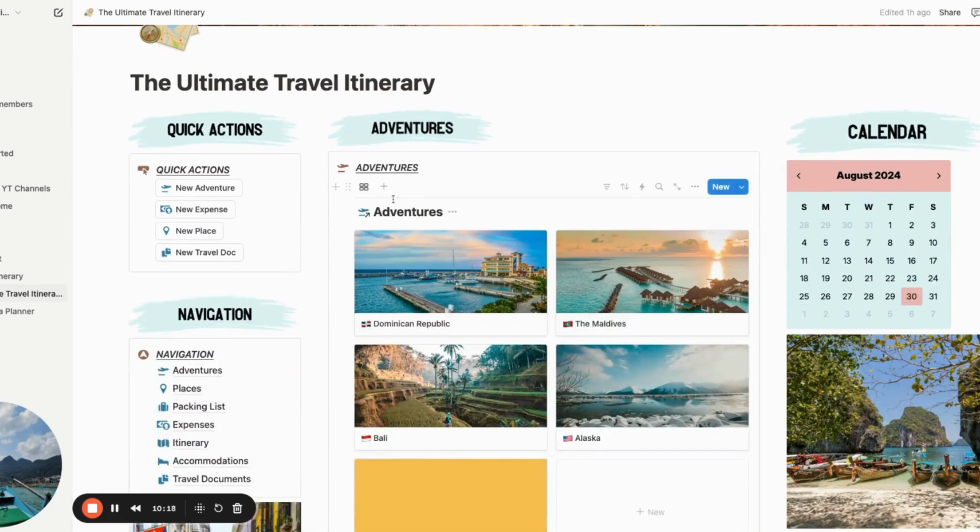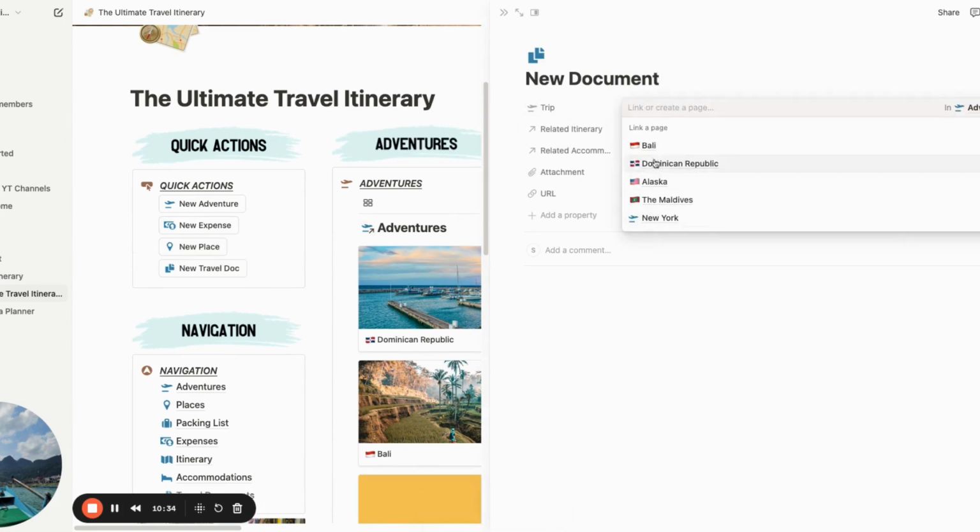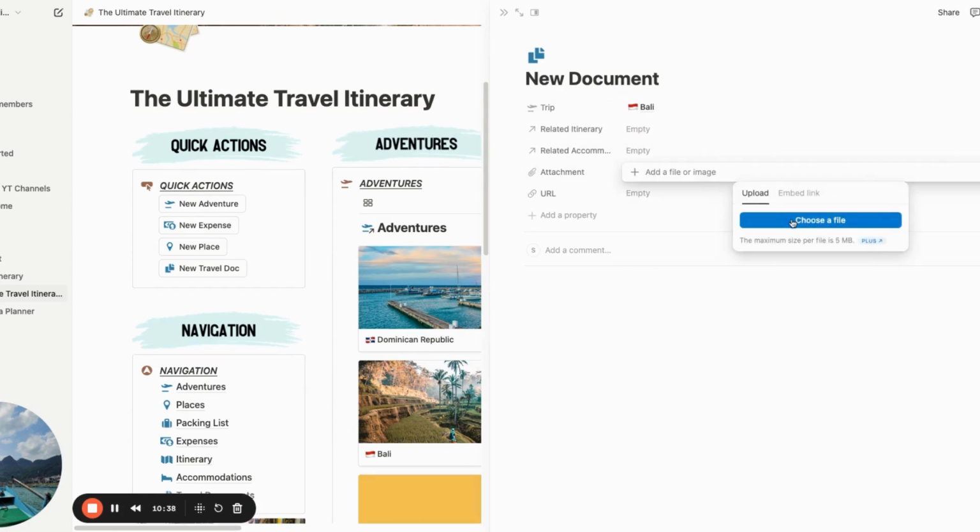Now, if you want to be more quick, we have the quick actions here on the left. So a new adventure is also easy to create here. A new expense, a new place, or a new travel doc. I can just show you here. You can just add them here to one of your adventures. For example, Bali. Create a file, attach a file, add an URL, and it immediately comes in your adventure for Bali.